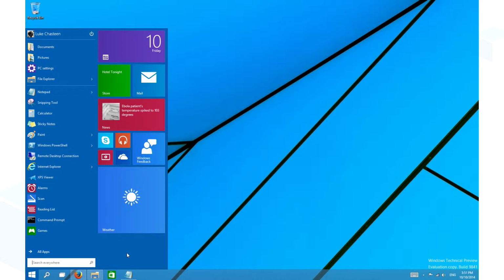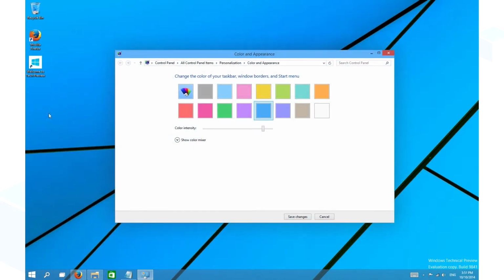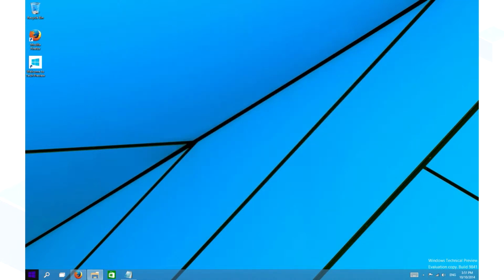If I just right click on a blank area here, you'll see we have a couple options. First of all is personalize, and this is just your standard Windows 8 color picker. Nothing really new there. Hopefully Microsoft will put in some Start menu specific personalization options in the future, but for now that's all we've got.